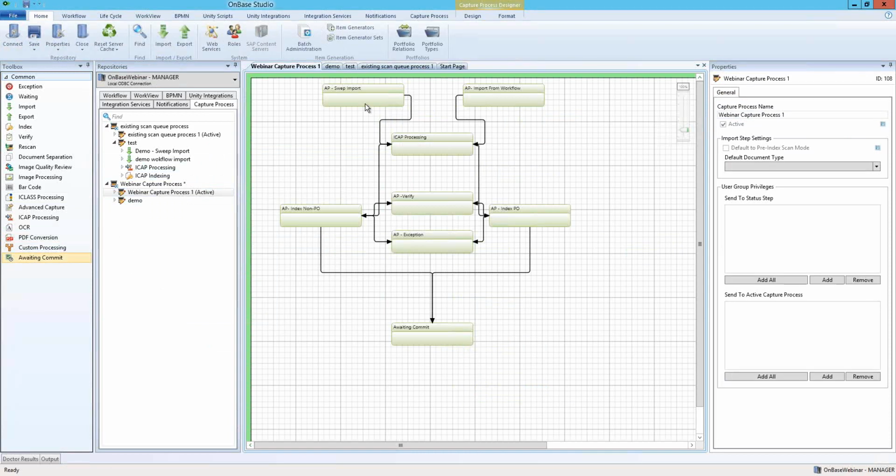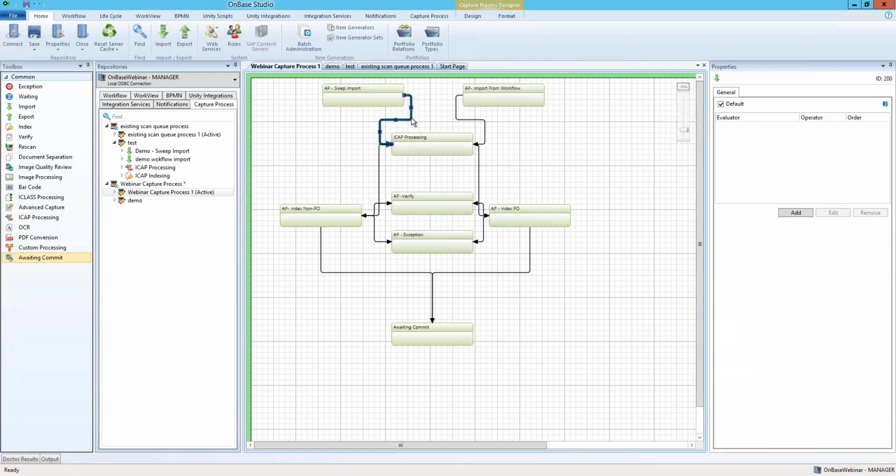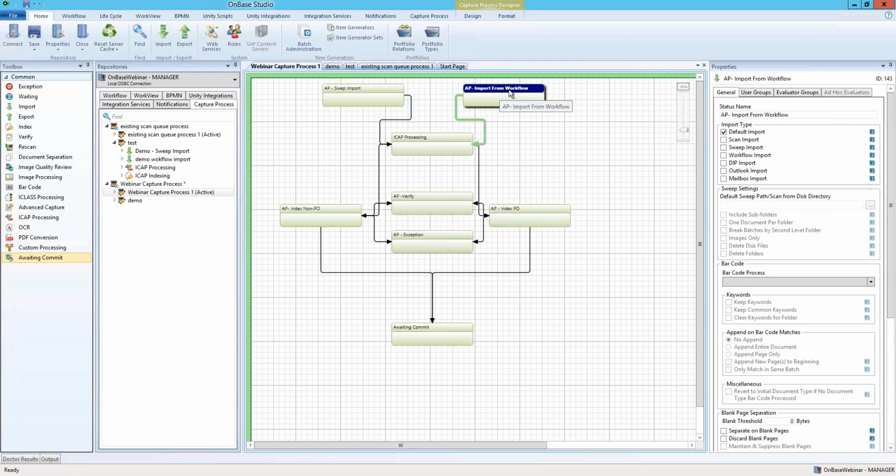But yeah, so here's just another capture process that I designed earlier. Like I said, some of those best practices of the naming convention when you're naming these status steps, because that's the way in which they'll appear in the Unity client. The AP sweep import, so we see we have the sweep, we have a default directory, and then the evaluator here is a default, so anything being swept in is just going. We have this AP import from workflow.